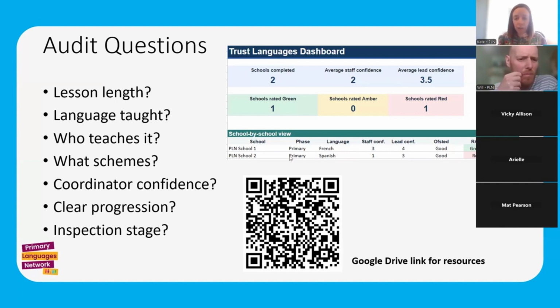If you find out that the schools in your trust are using the PLN scheme, we offer a free username and password to access our resources. So from there, you're going to be able to answer all the questions that you need to answer on our particular scheme, and then we just recommend that you do that with all the schemes that are being represented in your trust.